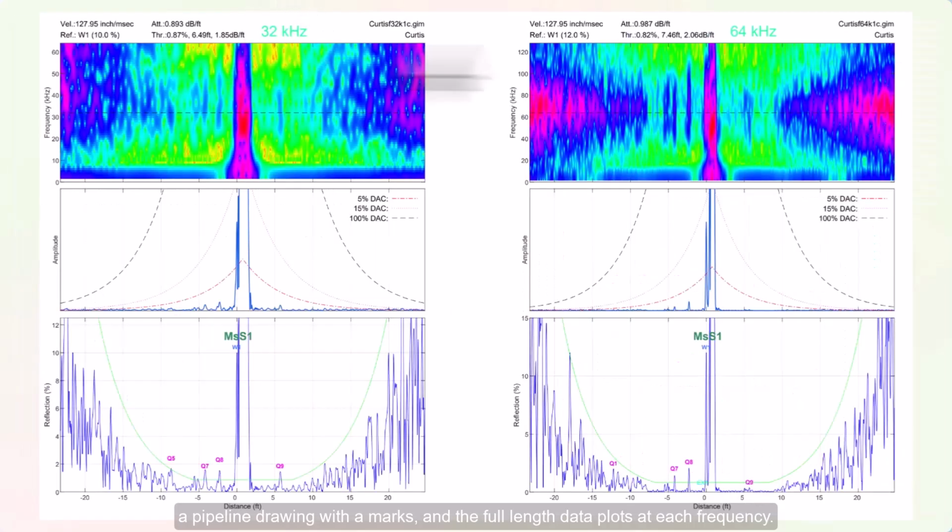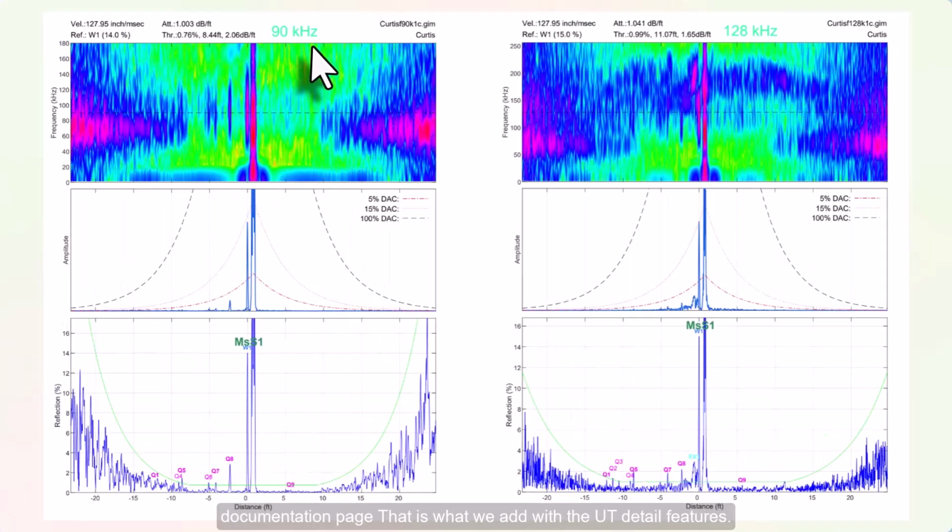at each frequency. This report is thorough for pipeline level coverage, but as we discussed, each individual mark on these plots has no dedicated documentation page. That is what we add with the UT detail features.